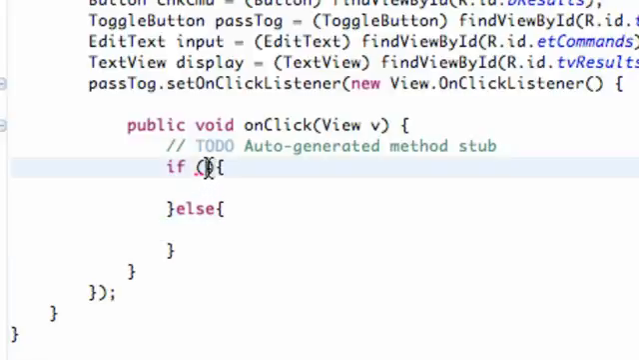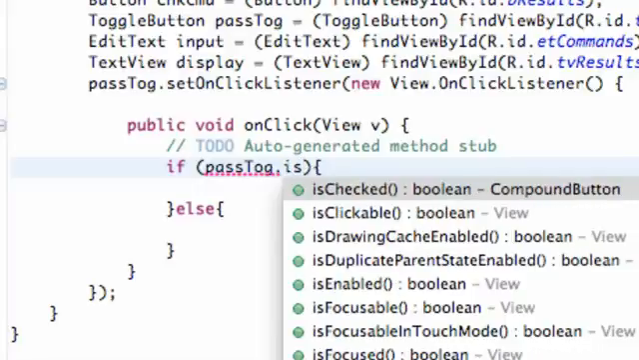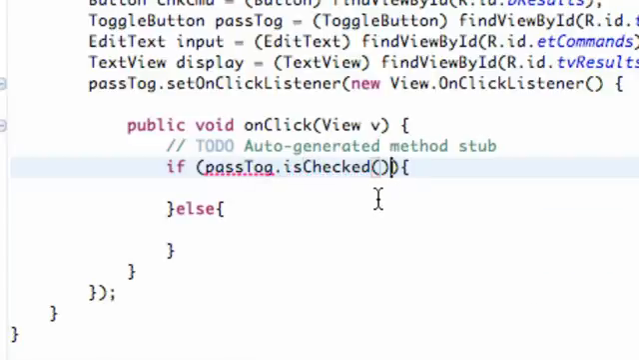But what we want to check is if the toggle button is set to true, or if it's turned on. If it is, we're going to do something. If not, we're going to do something in this else statement. We define that by referencing our variable passTog, which is our toggle button. So passTog, and we can hit period and use a method called isChecked. It's a Boolean, basically meaning a true or false statement. Those are the only two options. If it is checked, it's going to be true. If it's not checked, then it's false.